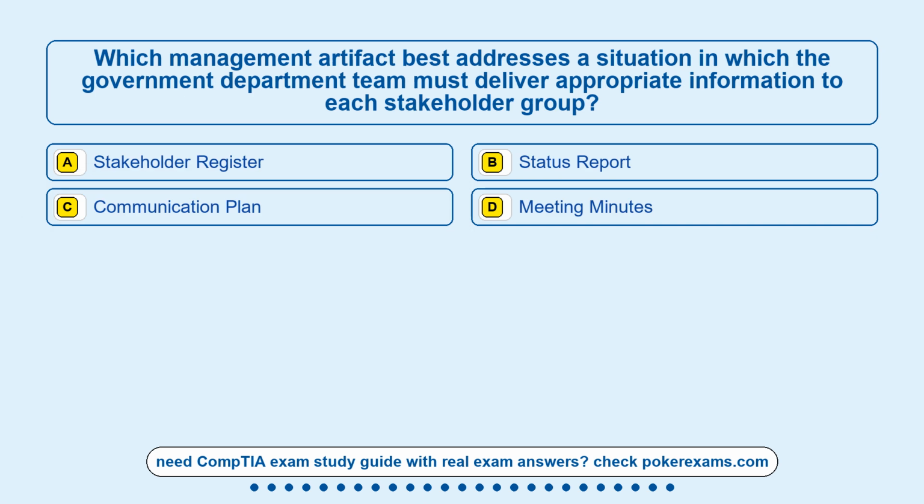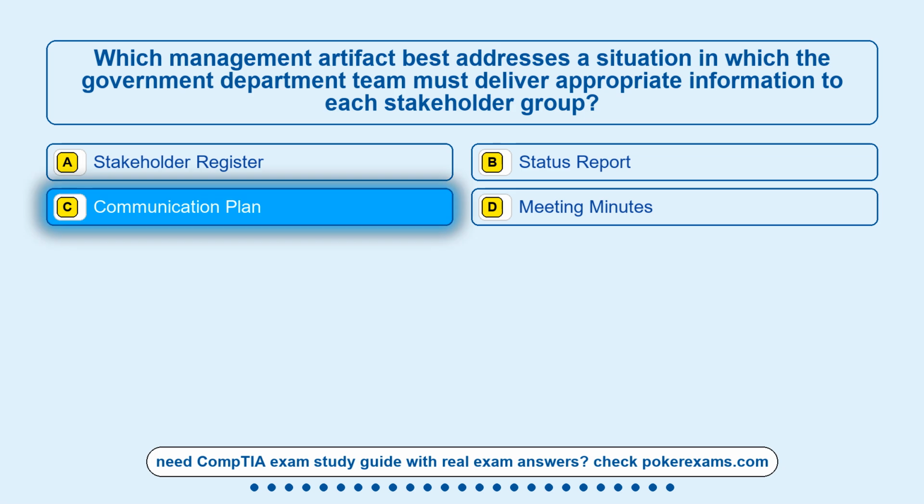Question 12. Which management artifact best addresses a situation in which the government department team must deliver appropriate information to each stakeholder group? Option A, Stakeholder Register. Option B, Status Report. Option C, Communication Plan. Option D, Meeting Minutes. The correct answer is option C, Communication Plan.